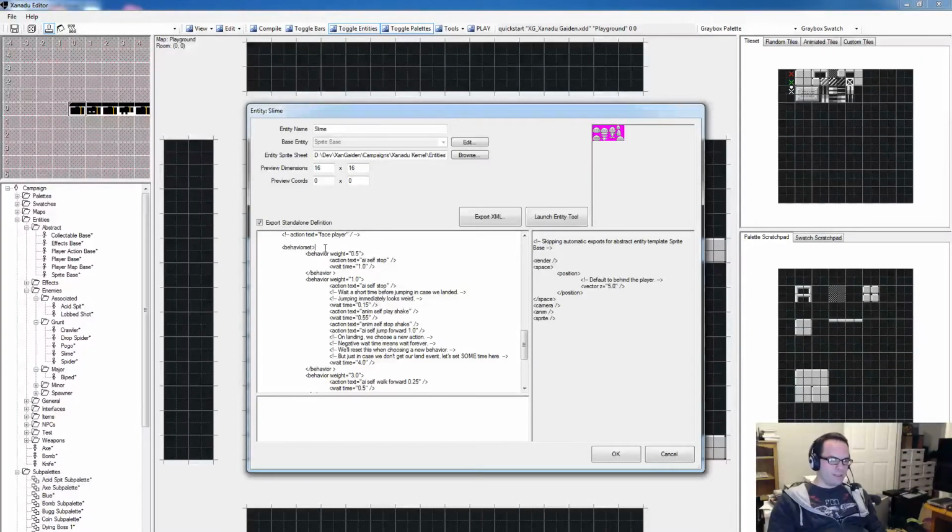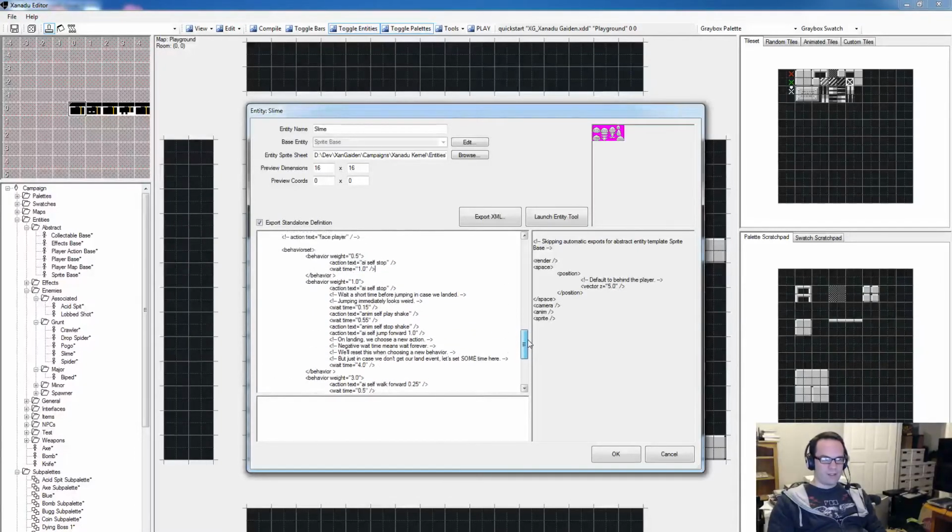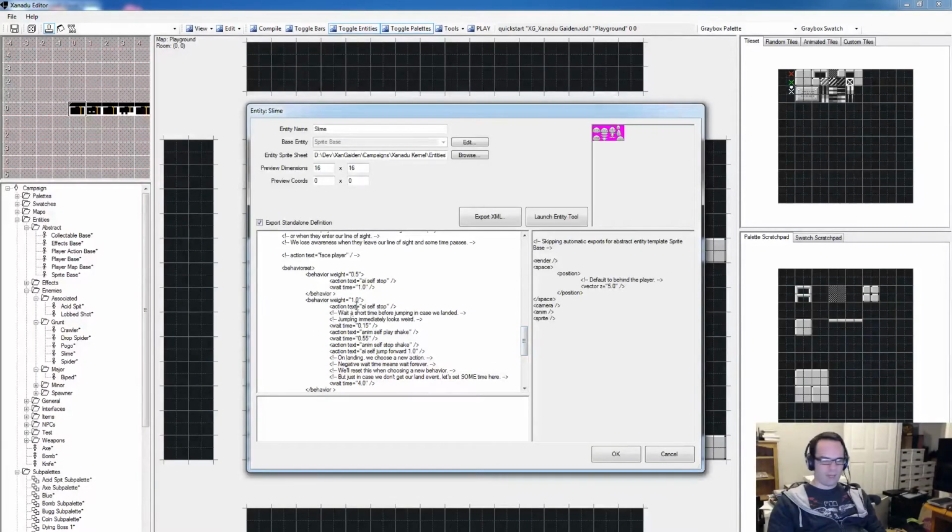But essentially, each behavior set has some number of behaviors, and each one of those has a weight associated with it. And just like the loot drops earlier, we roll a random number that's within the range of all these different weights, and choose one behavior at random to start acting on, and then we basically just step through all the actions that thing defines.